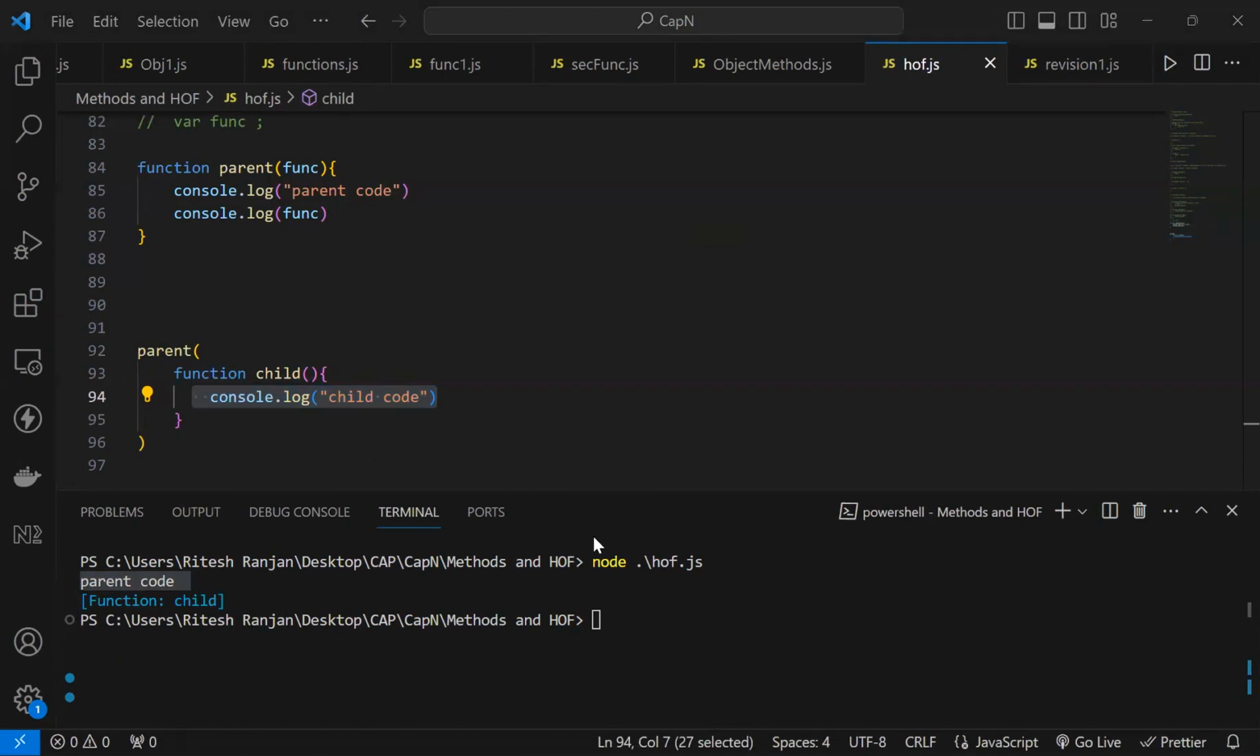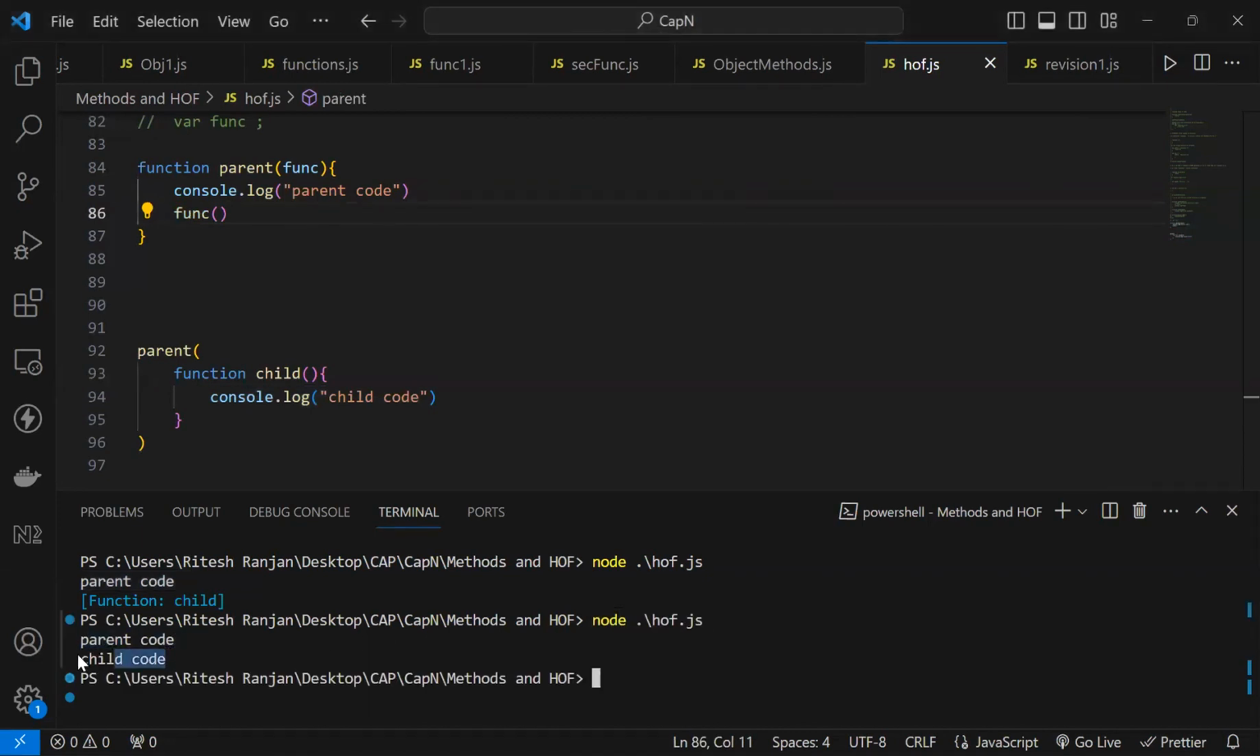When does a function run? When it's called. You have to call it. So if I go in here and pick this func, which we know is this entire function, and if I call it, what do you think? Now should I print it? If I do HOF, you will see I'm printing parent code and child code both. So this is calling a function received as a parameter, and this child function will be called a callback function.